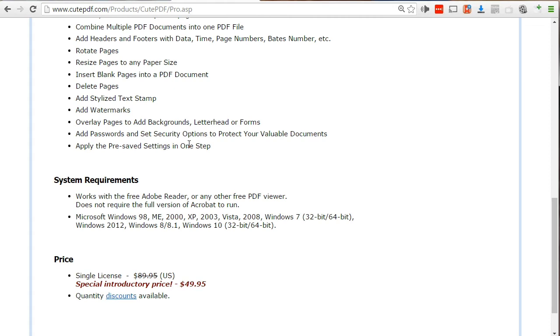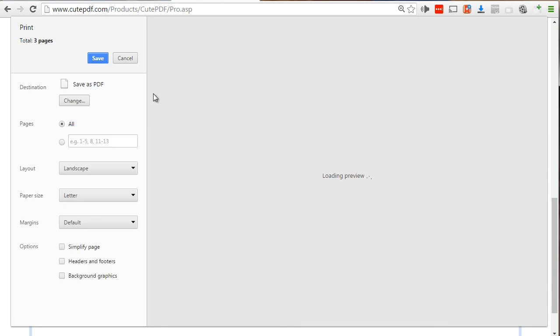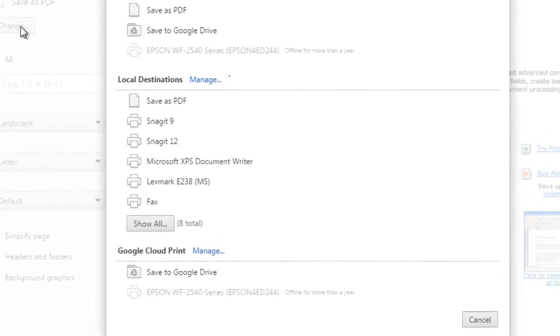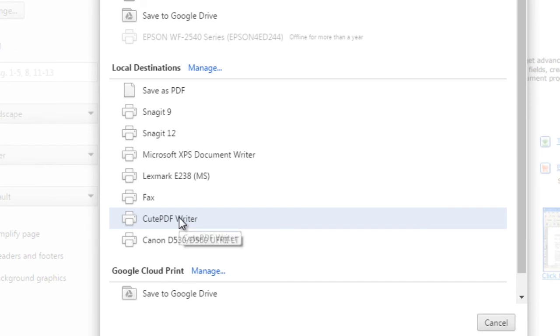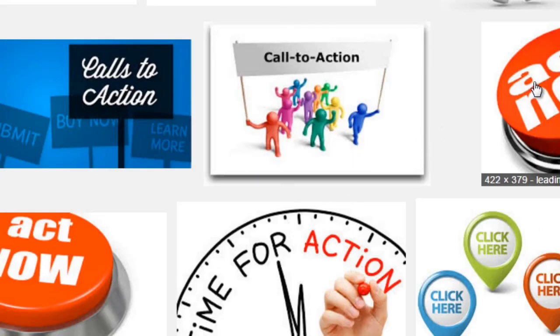Once you have installed the basic version of Qt PDF, that will be on your system. And anytime you try to print something, I'll press Control P, click Change, you'll actually see the Qt PDF Writer here. So anytime you print something, you can turn that into a PDF file right here. Now, once you have the Qt PDF Pro version installed, when you press this, it'll automatically convert it to a PDF with working hyperlinks.